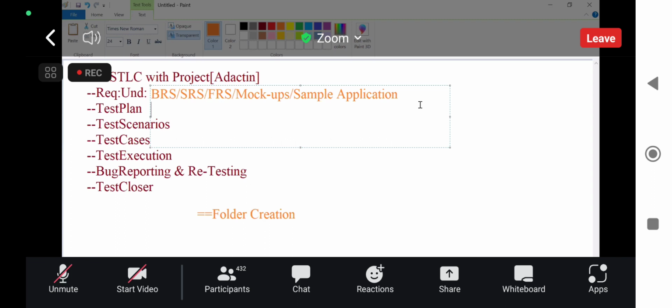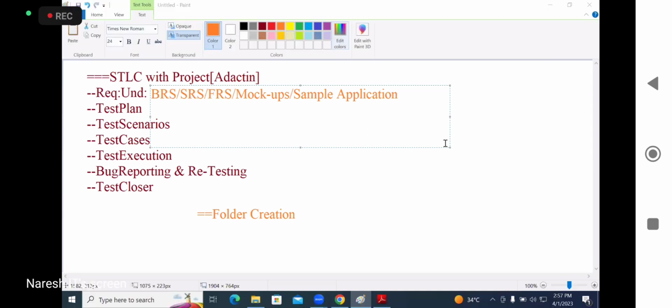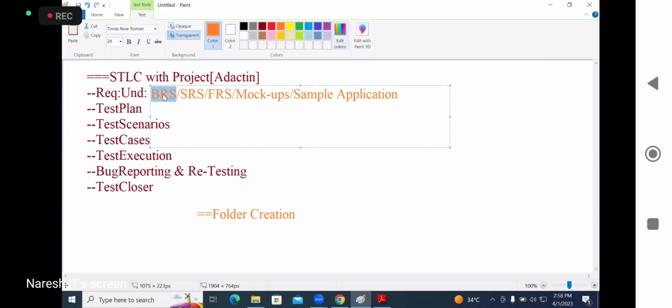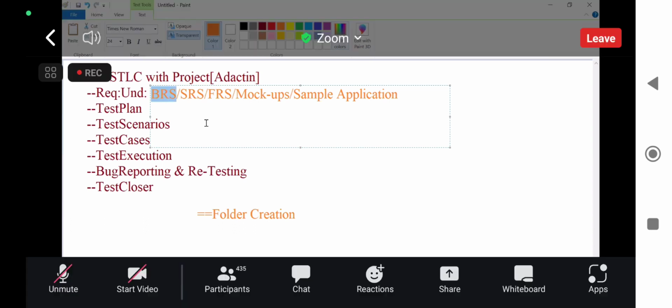Make a note of each and every particular description. Write the first main heading: BRS.